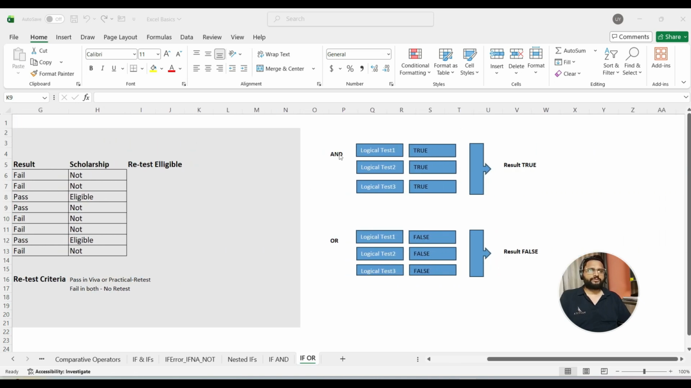So when we work with the AND operator, as we discussed in the earlier video, it tests the logical test, and there can be many logical tests. For example, I've just taken three here for demonstration purpose, but there can be n number of logical tests. However, how it works is it tests the logical conditions, and only if all the logical conditions are true, the result becomes true. If any of the logical condition is false here, the result will become false.